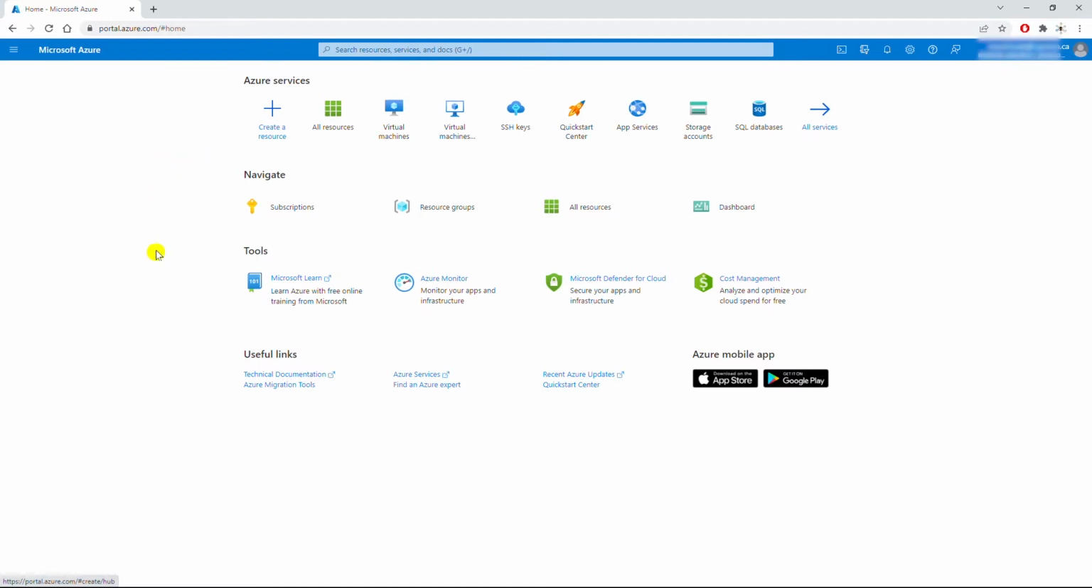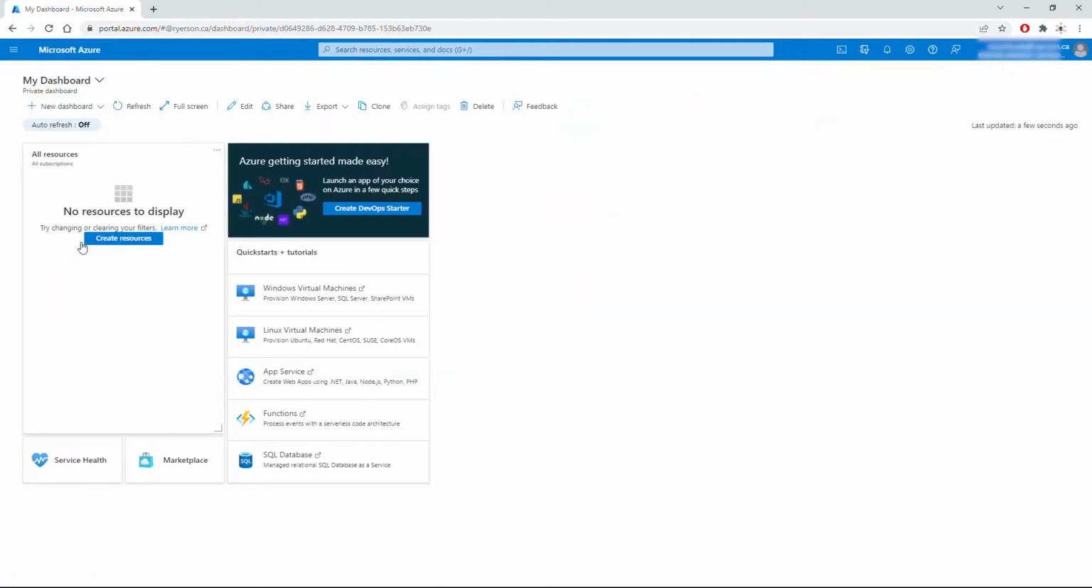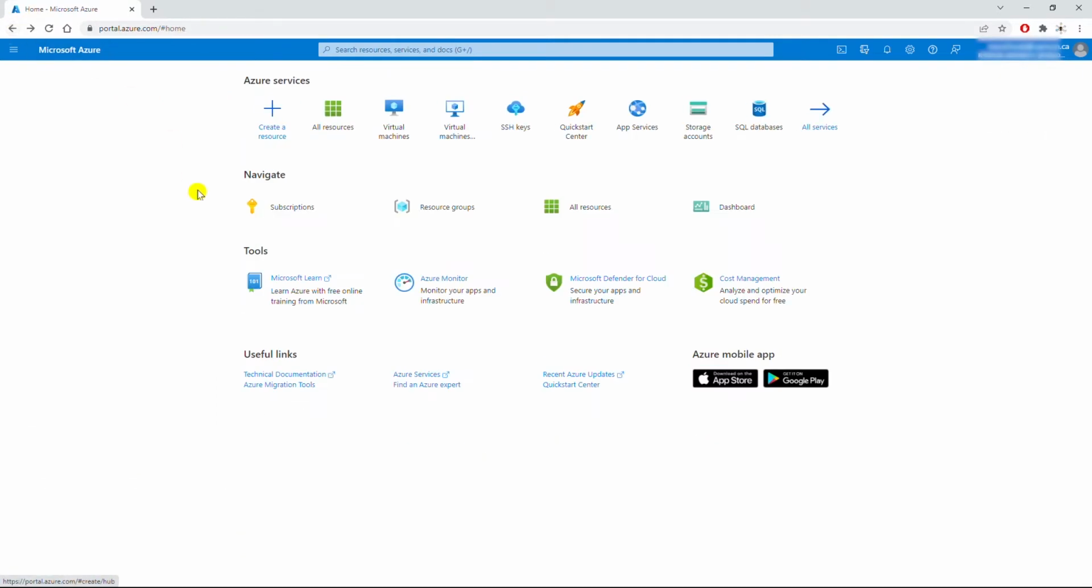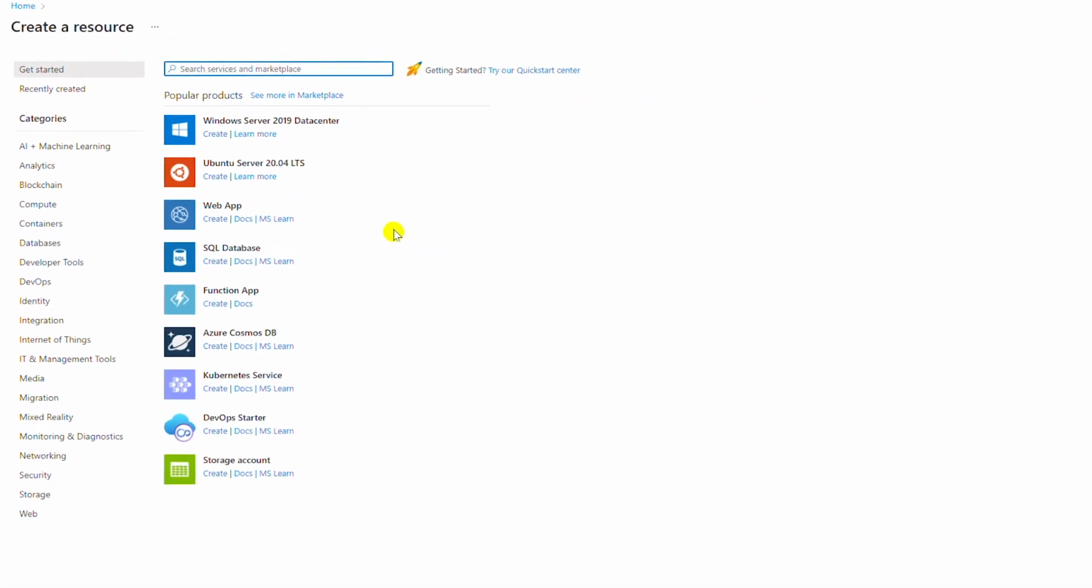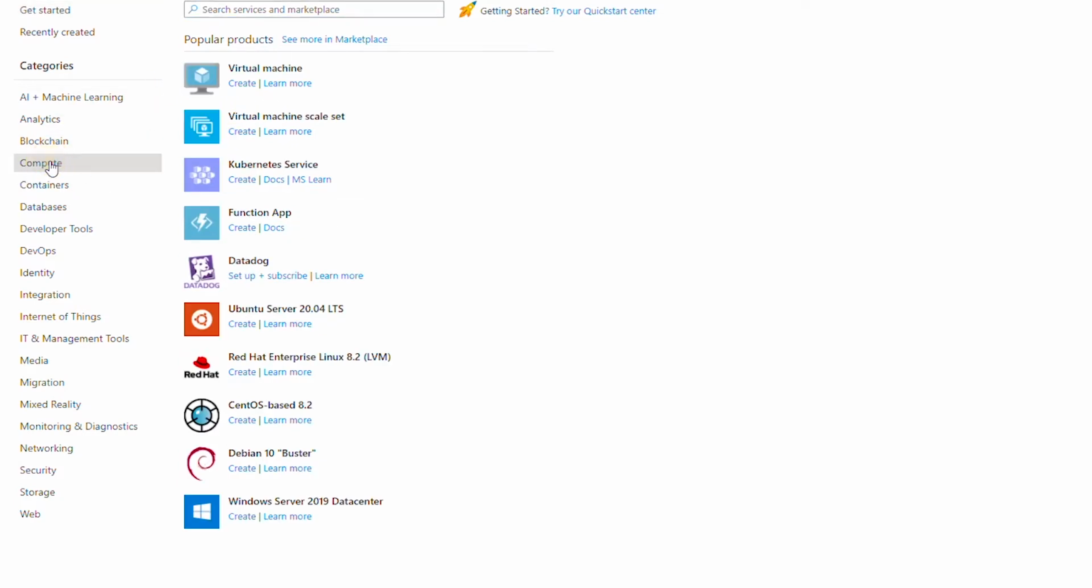I can start by selecting create a resource. Also, I can go to the dashboard and then I can select create resource. So I will select create a resource. Here it shows the popular products and that also includes Ubuntu. An instance is a compute resource, so I can also go to compute and select Ubuntu from there. So select Ubuntu.